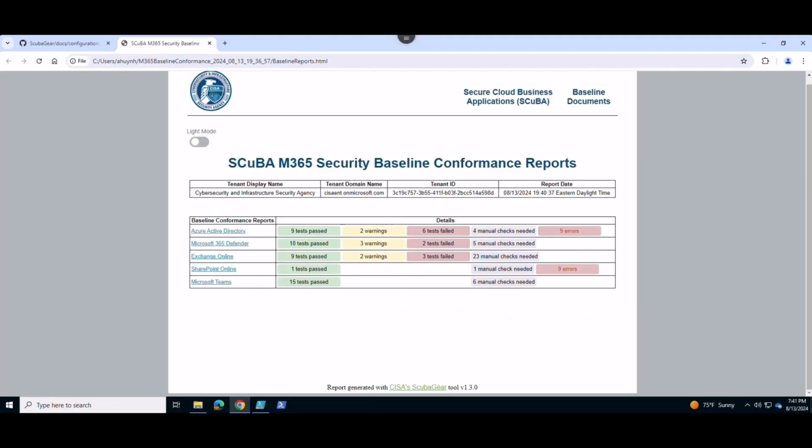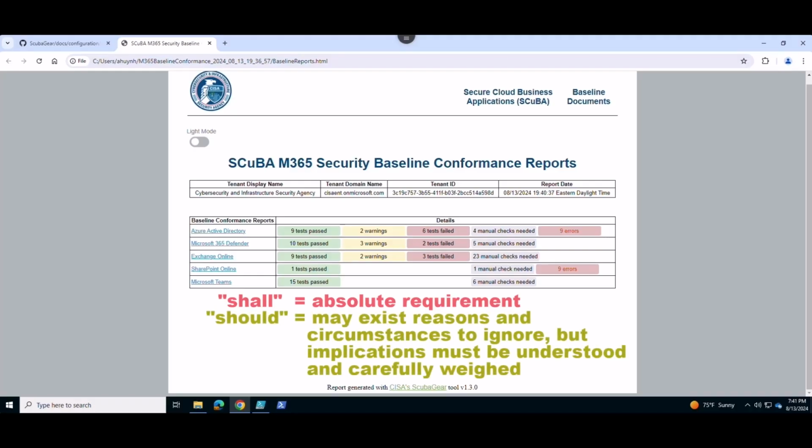Shall and should are keywords in the report, and the SCBs are to be interpreted as described in Internet Engineering Task Force Request for Comments 2119. Shall means that the definition is an absolute requirement of the specification. Should means that there may exist valid reasons in particular circumstances to ignore a particular item. But the full implications must be understood and carefully weighed before choosing a different course.